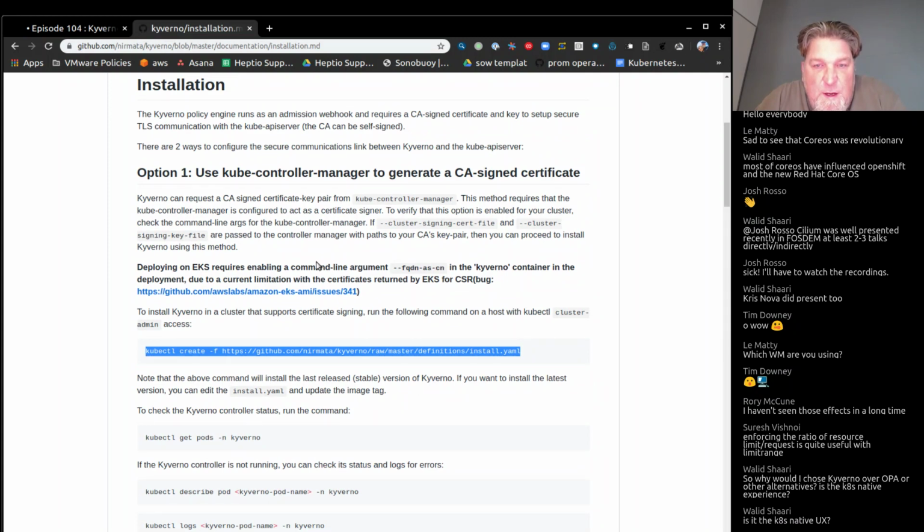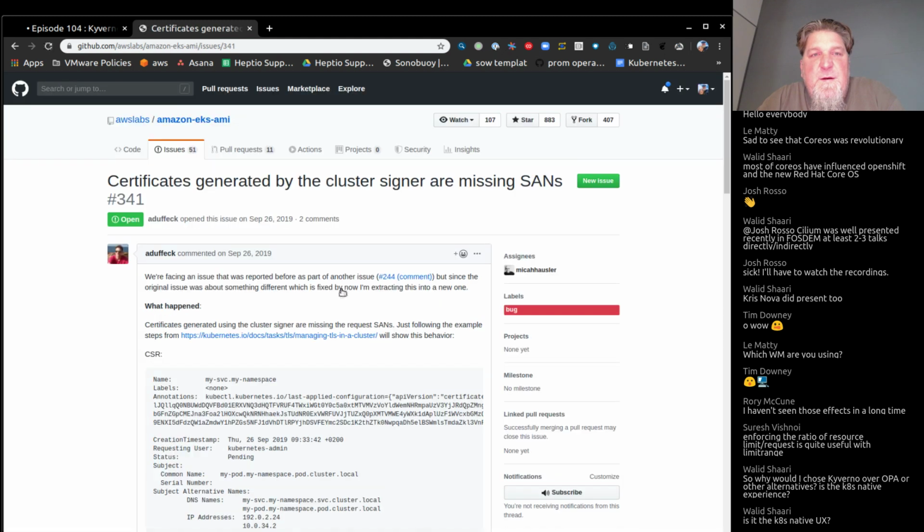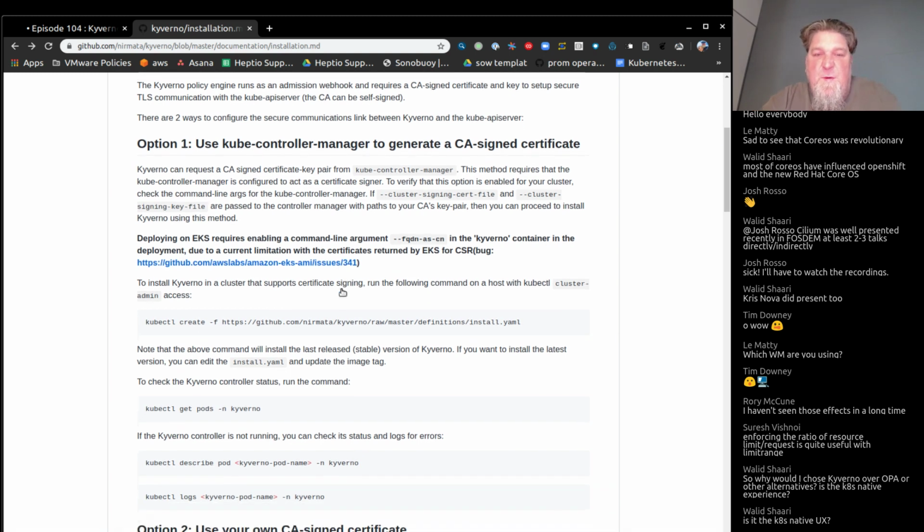They do actually have a really interesting tip about deploying to EKS. Deploying on an EKS requires enabling a command line argument fqdn as cn in the Kyverno container in the deployment due to a current limitation with certificates returned by EKS for CSR. I think I was aware of this one. So what's happening here is when you create a CSR, and we're going to talk about this as we bring it up, so let's just do it and bring it up.